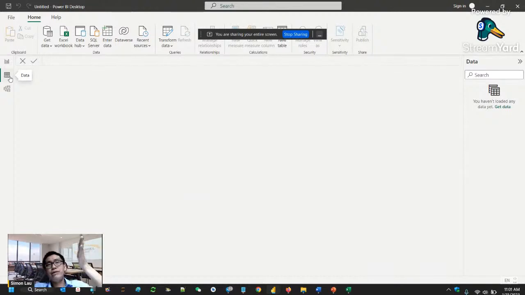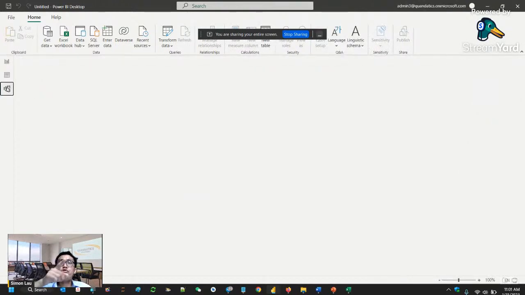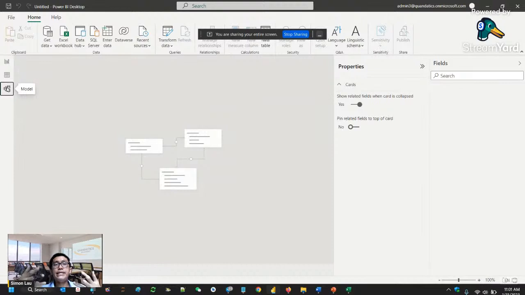This is like your Excel table, but nothing here yet. We haven't loaded anything. And the third one, for those of you who do SQL, you're a database guy, you should be able to visualize this as a data model, ERD, entity relationship diagram, something like that. So you can see the relation between your tables. So let's get our hands dirty.